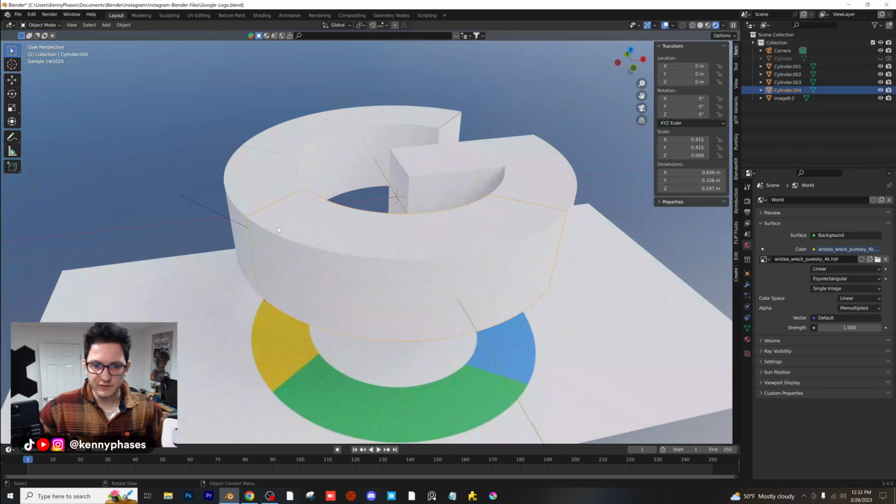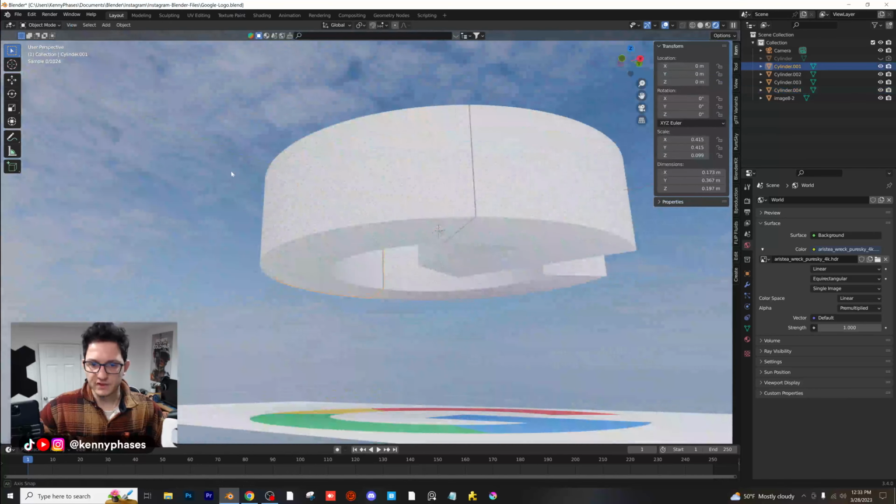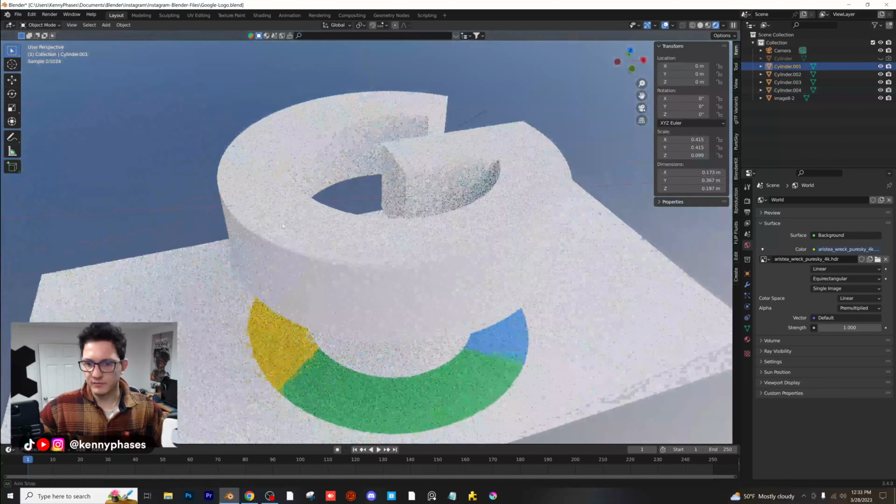Fantastic. Now it looks like we have a stray vertice here or something from, I think it's this one. Cool. If we see that again, we'll fix it. Everything else looks pretty good though.